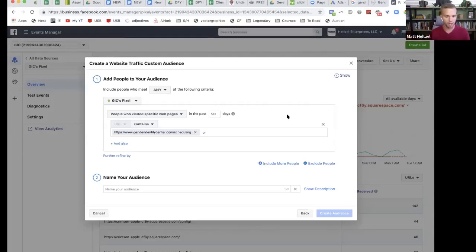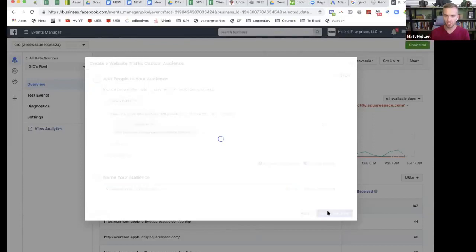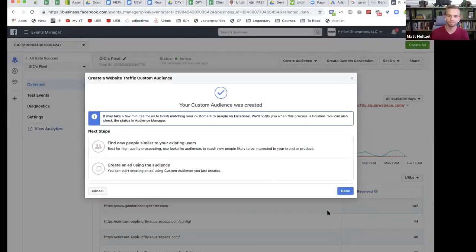I'm going to do 90 days because I think generally this kind of gender dysphoria issue is a huge issue for people. It doesn't usually go away in 30 days. If you're doing e-commerce and somebody's searching like a cell phone case, people are going to find a solution to that in 7 days. Got it? So it's based on product. It's based on solutions. All right. So I'm going to say scheduling page last 90 days. Got it? Create audience.